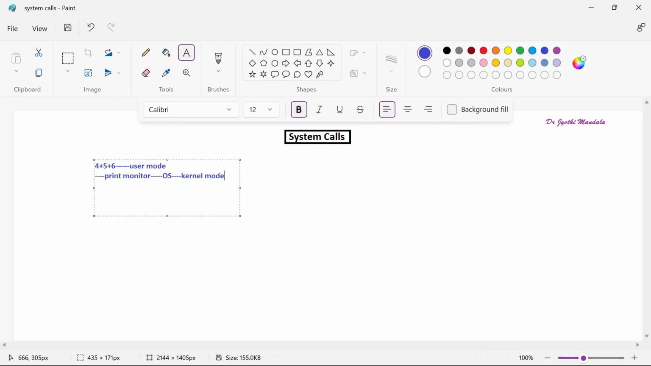Okay, now coming back to the system call. What is the use of the system call? Whenever we want to switch from the user mode to the kernel mode, we can do that programmatically, and that is called a system call. So the programmatic way to switch from user mode to the kernel mode is called a system call.